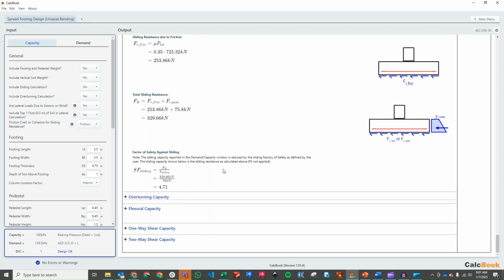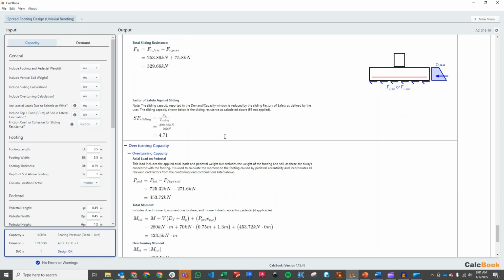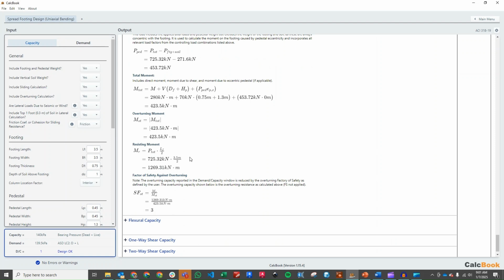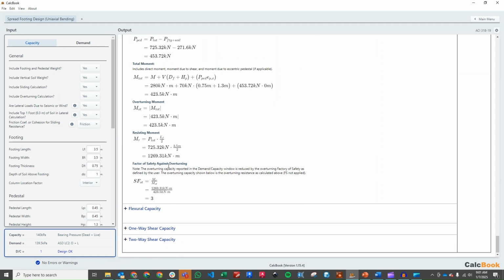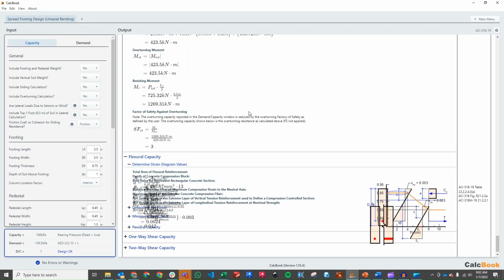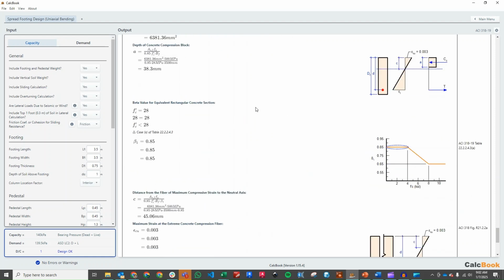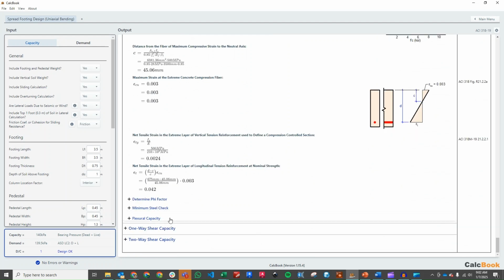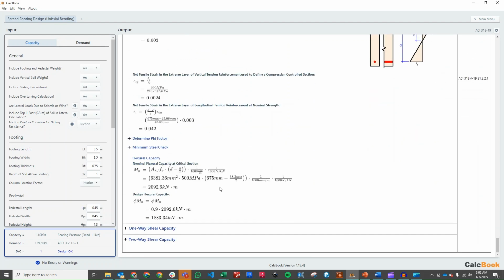Go to our overturning capacity, and we calculate our overturning moment again, and then we compare that against our resisting moment, right? So our dead load multiplied by half the width of the footing, and that gives us a factor of safety of 3, so we're acceptable there. We'll take a look at our flexural capacity, and we're not going to step through every calculation here. This is just a typical concrete beam section analysis. We're looking at the reinforcing, checking our minimum steel, our phi factor, that sort of thing, and then calculating our moment capacity of about 1,800 kilonewton meters.